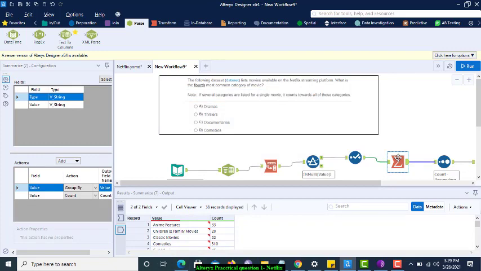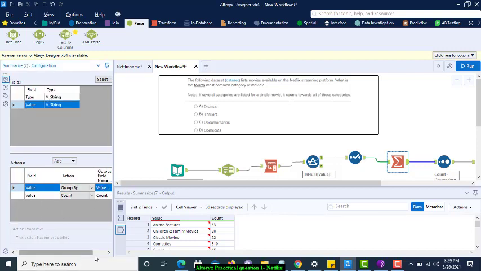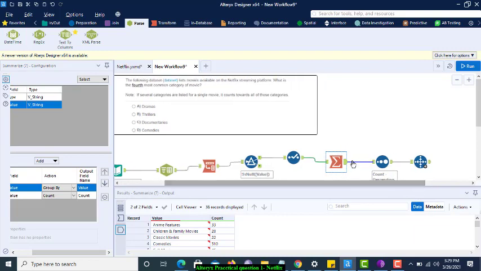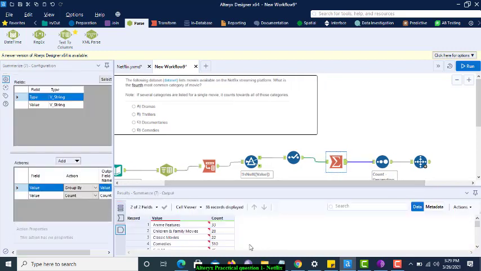Then we use summarize to get the count of these categories. I have taken the value, and group by I have done on it, because I have to get the count by grouping, and the value equals count. After counting, we are getting all the categories and their count, how many times each is in the list.